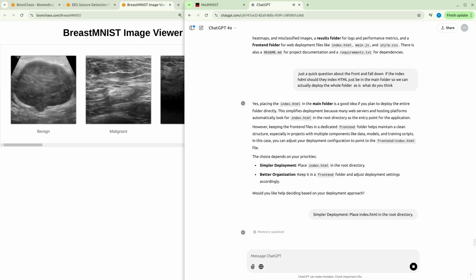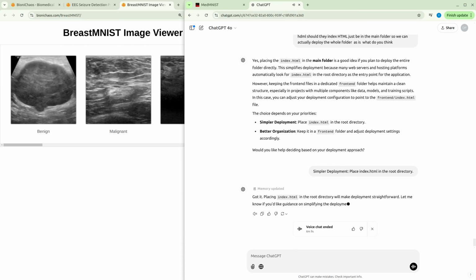The choice depends on your priorities. Simpler deployment: place index.html in the root directory. Better organization: keep it in a front-end folder and adjust deployment settings accordingly.